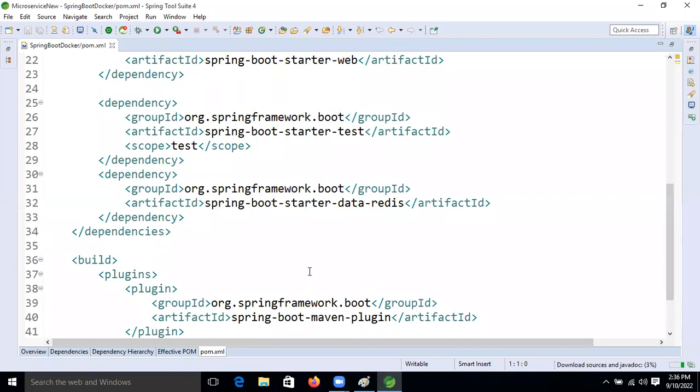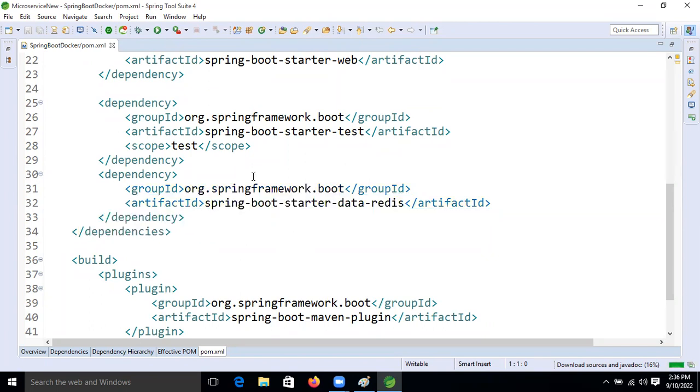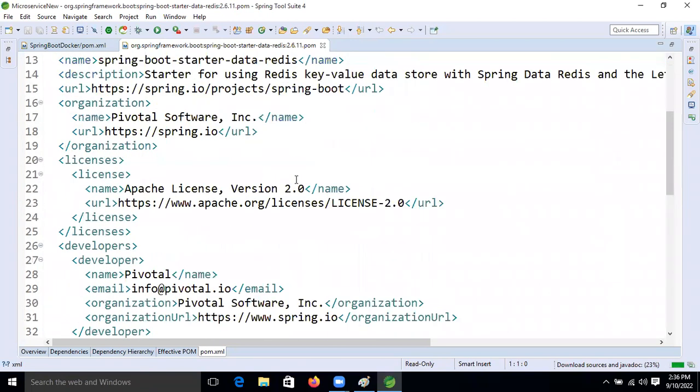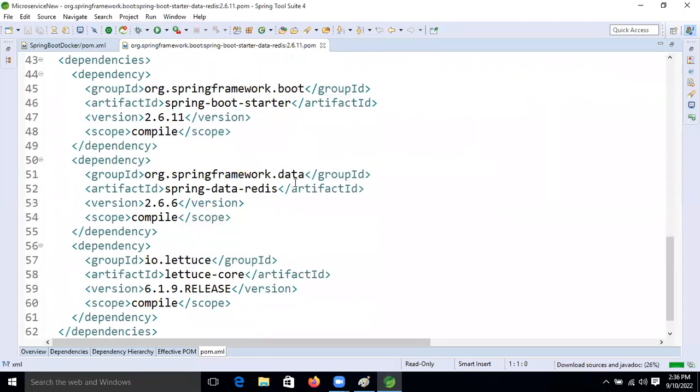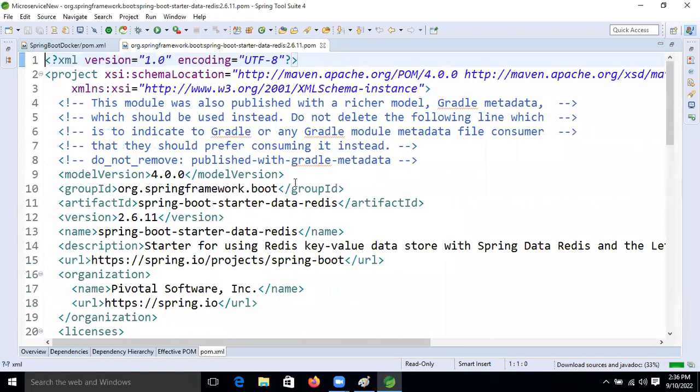So what you need to do is press Control on your keyboard. After that, go inside the pom.xml, spring framework boot, this Redis data implementation dependency. Click on that. You will reach the Redis database dependency. Inside that, what will you see now, friends? One minute.